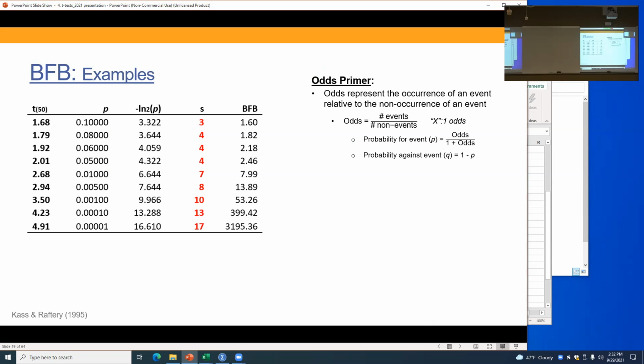Just as a refresher, odds represent the occurrence of an event relative to the non-occurrence. We calculate odds by taking the number of events divided by the number of non-events, and this gives us x to 1 odds. The nice thing about odds is we can turn these into a probability for an event. If we take our odds and divide by 1 plus odds, this gives us the probability of the event. If we take 1 minus that probability, we get the odds against the event, right? So there's lots of different ways we can play around with this and use these odds to draw interpretations, okay?